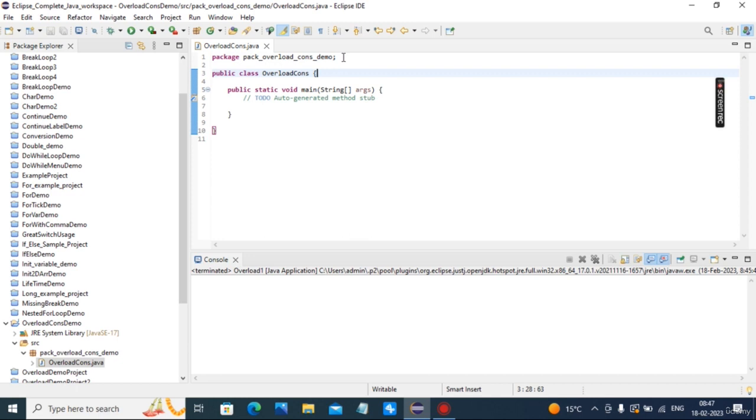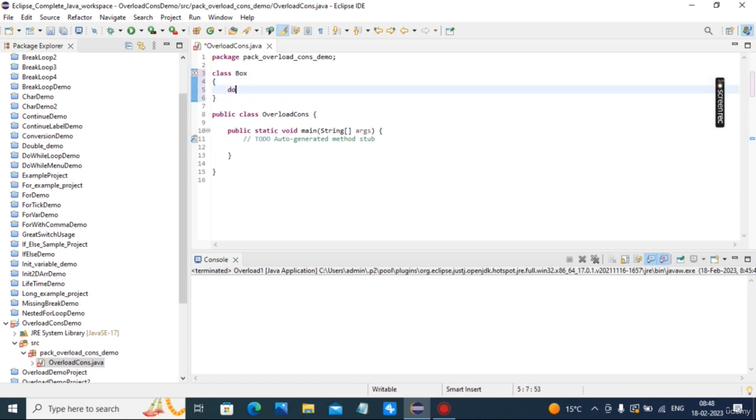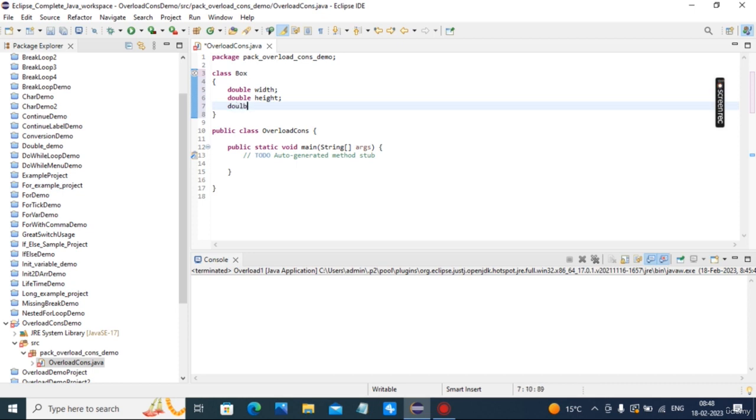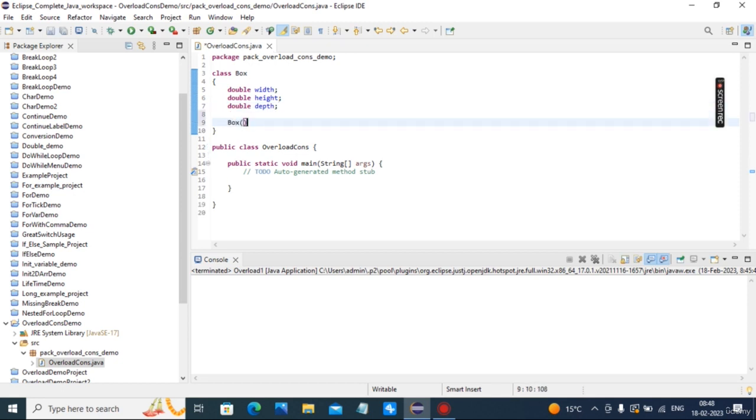Now I will create a separate class, box class, that will have all the definitions of overloading constructors. Class Box: double width, double height, double depth. Then the constructor used when all dimensions are specified: Box(double W, double H, double D).